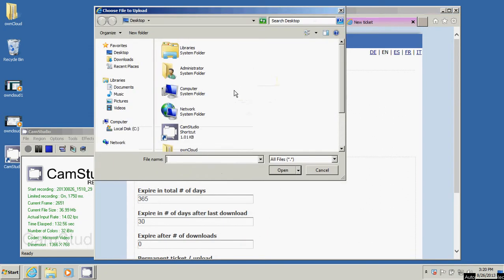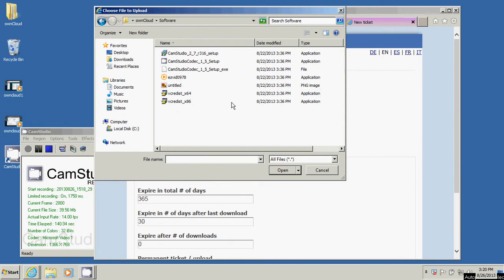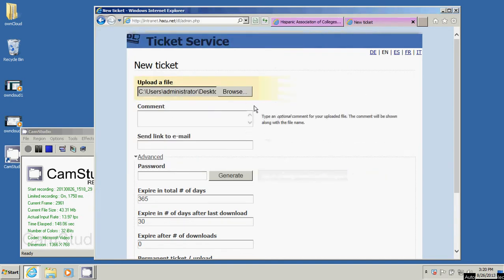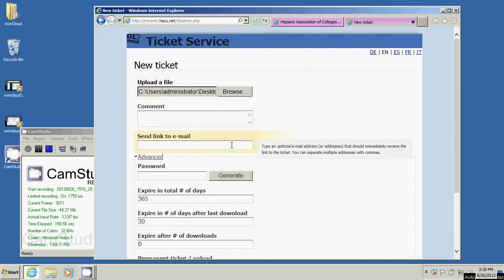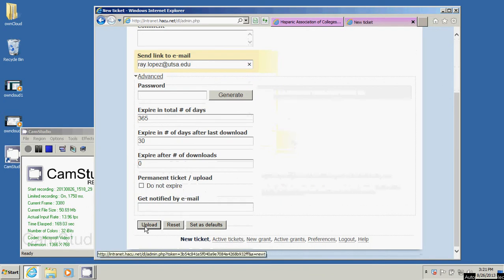And first we're going to look for the file that we want to send. And let's see if I can find a file here that we can send. Let's just send this one right here. It's not really that big, but we'll send it anyway. And let's say we want to send it to a faculty member at UTSA. That's all we need to do. Just put the email address of the person we want to receive the file and make sure you browsed for the file and found it. Once you've done that, just hit upload.